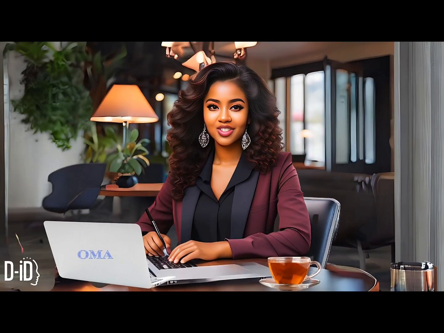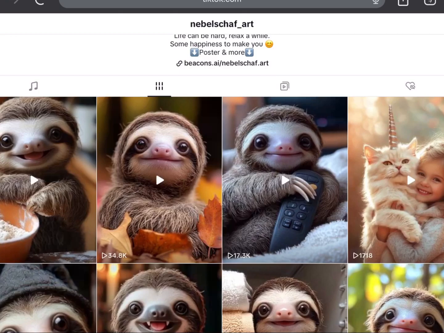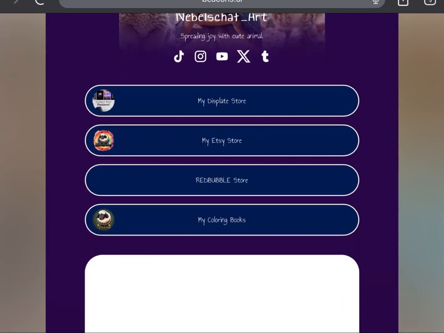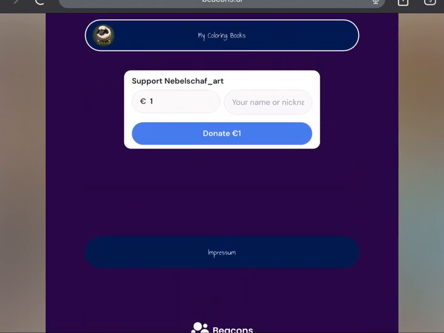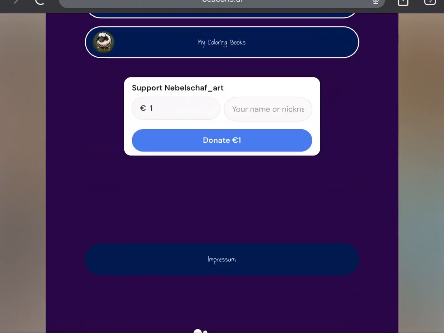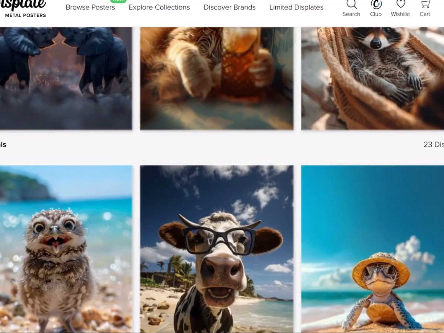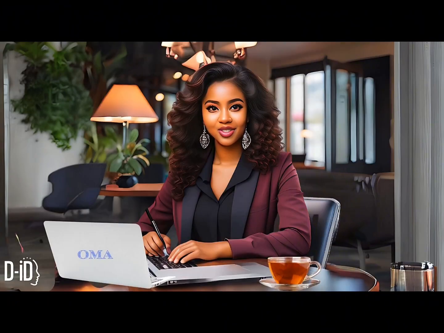Now here's how this channel earns through 6 income streams. First, there's the TikTok creativity program. On top of that, they bring in revenue through donations, selling magnets, and by selling products on Etsy, Redbubble, and Amazon like t-shirts and coloring books. If you're thinking of starting a channel like this, make sure to monetize it through these methods.